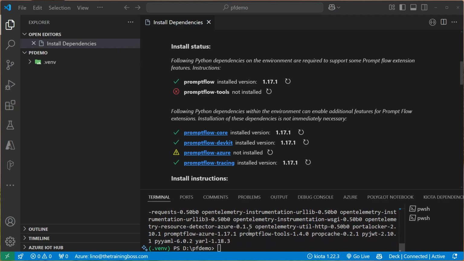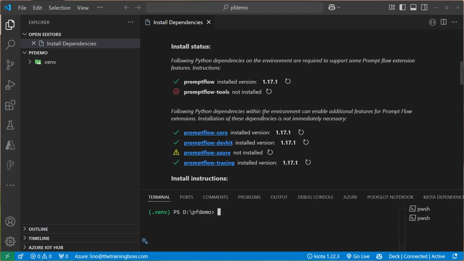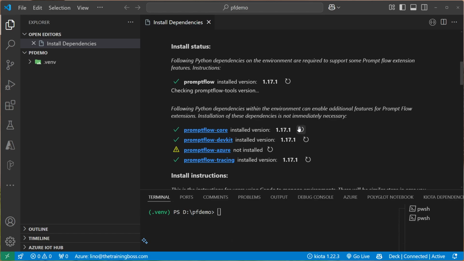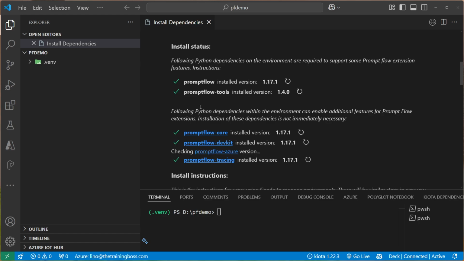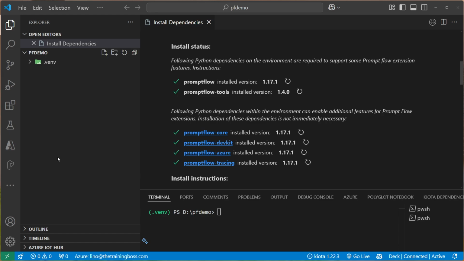And again, it took a few minutes as well. Let me go ahead and say CLS to clear the screen. And let's check if everything is good now. Let me refresh this one, and I'm also going to refresh the Azure one. And I should get all 6 of them with the green check mark. That means I'm in pretty good shape and I can actually start using prompt flow for Visual Studio Code.